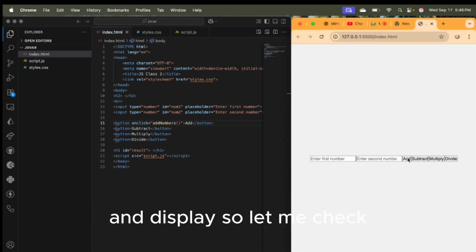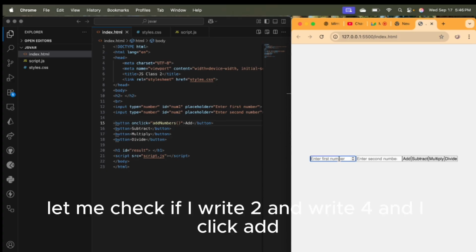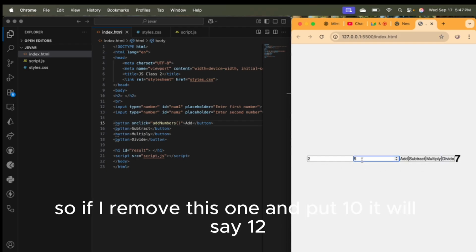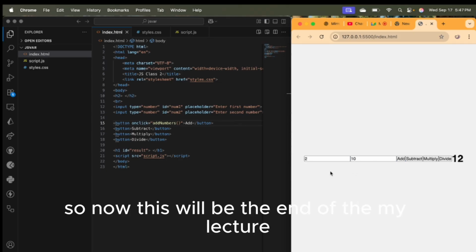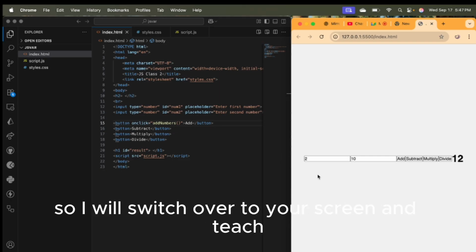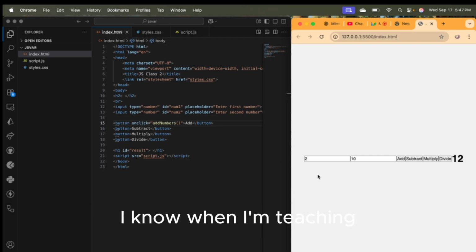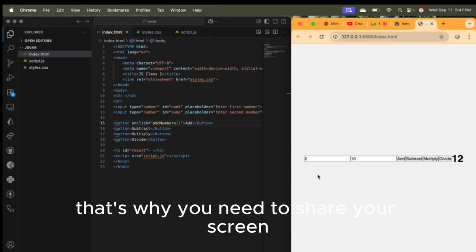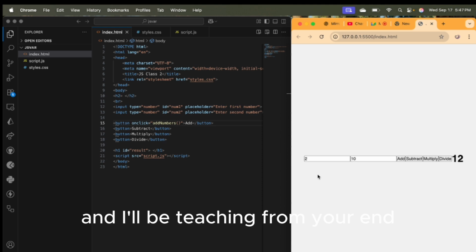So let me check. If I write 2 and write 5 and I click add, it will say 7. 2 plus 5 is 7. If I remove this one and put 10, it will say 12. So now, this will be the end of my lecture. I will switch over to your screen and teach. I know when I'm teaching, it seems as though it's simple, but from your end, you may not understand. That's why you need to share your screen, and I'll be teaching from your end.